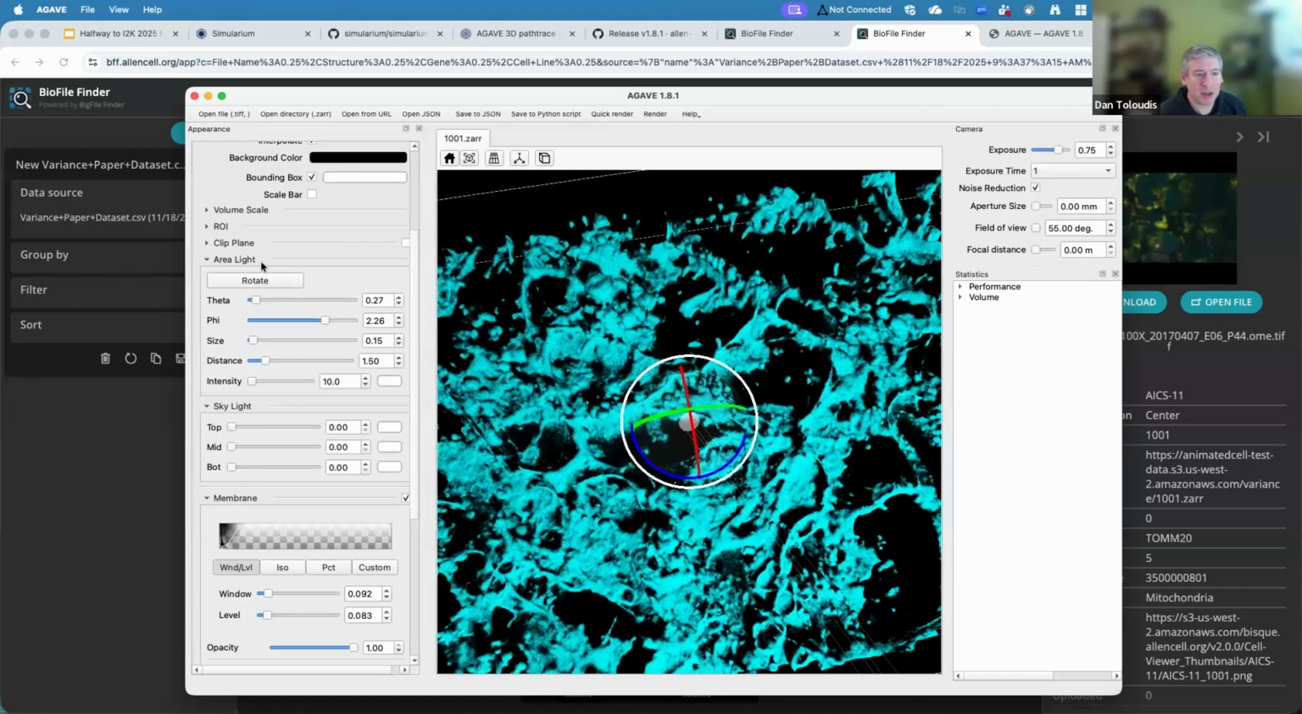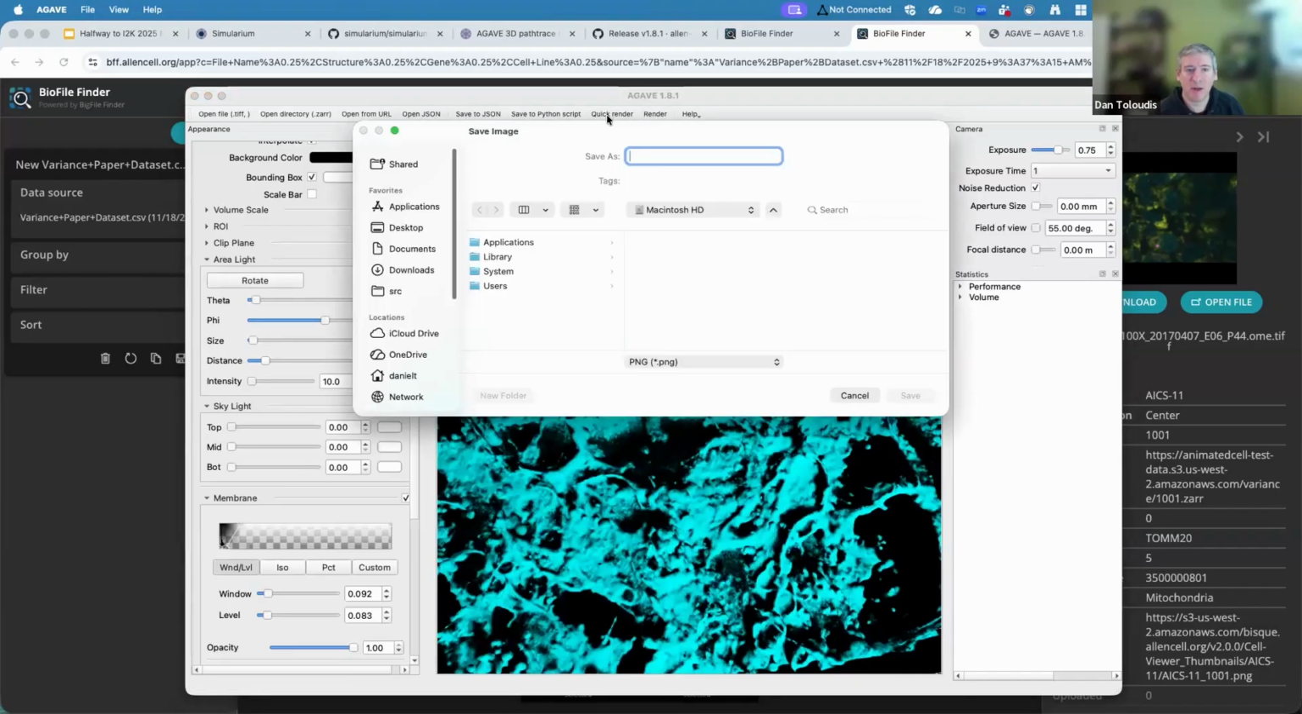Okay, so I'm not going to touch every control because of limited time. I know I'm nearly out of time. I'm going to click rotate again to hide the rotation controls for the light source. At this point, I can click this button up here called Quick Render, which will just save the current view as a PNG image file.